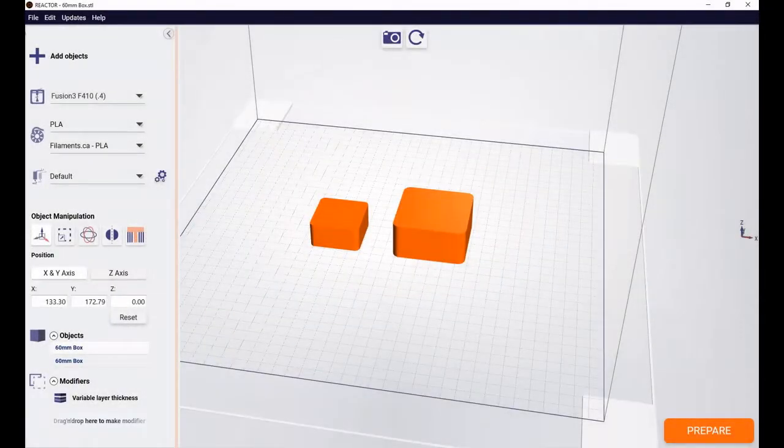Welcome to the fourth video in our Reactor introduction series. In this video, we're going to be discussing modifiers, what they are, and how they can be used. In previous videos, we've already shown you how to import objects, how to select your printer, and how to manipulate objects.